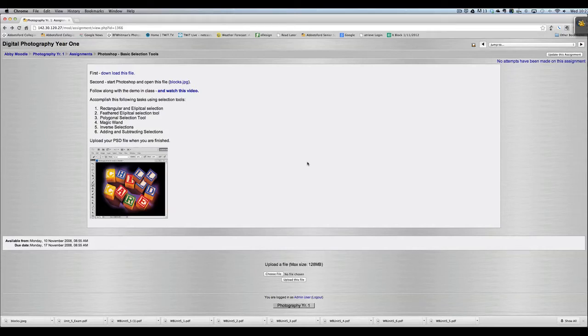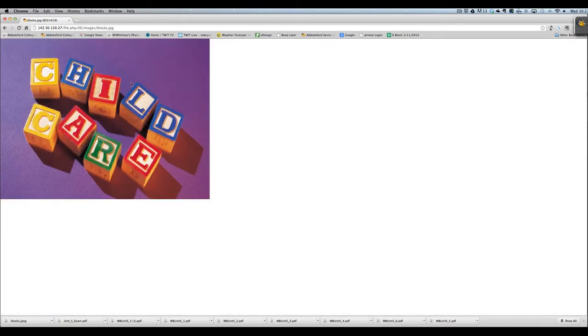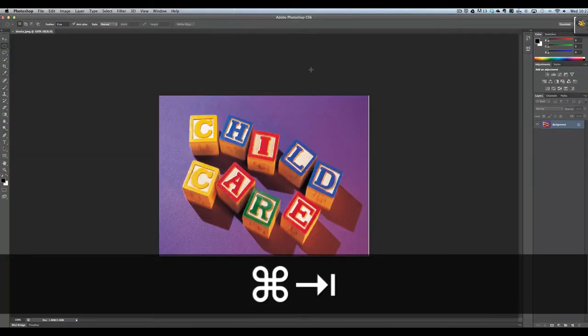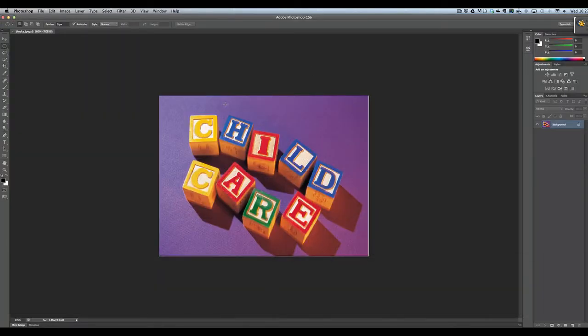Okay, we're going to work with selection tools today, and you are going to be briefly introduced to layers. So the first thing I need you to do is download this file. We're going to be modifying this, so you can go ahead and save the image as, and I'll just put it in my downloads. I've already done that, so I can go ahead and open up Photoshop and open up the document.